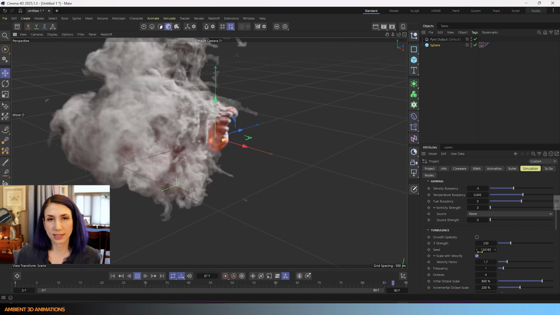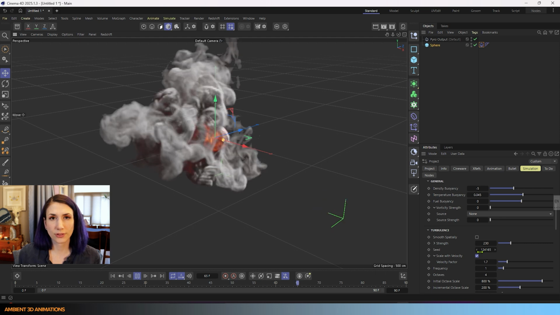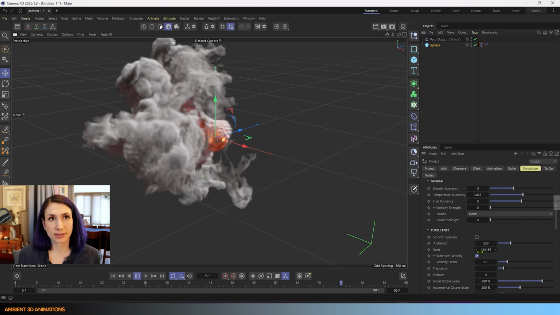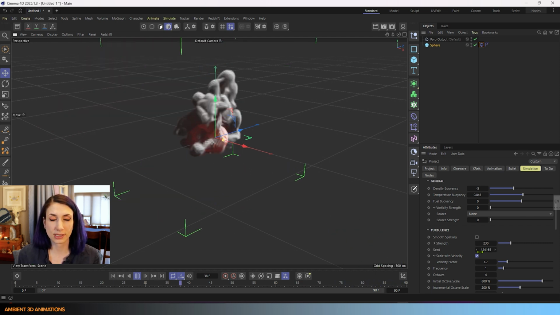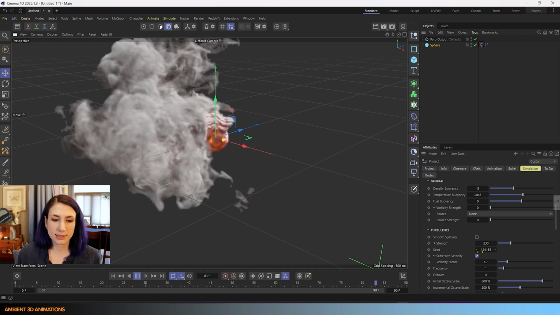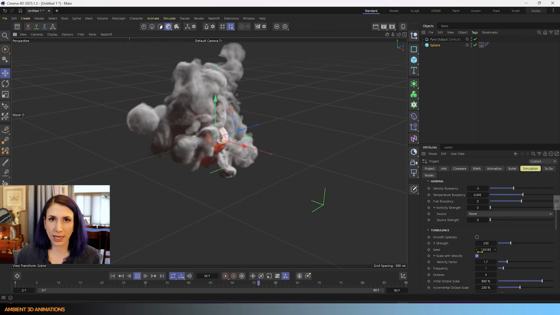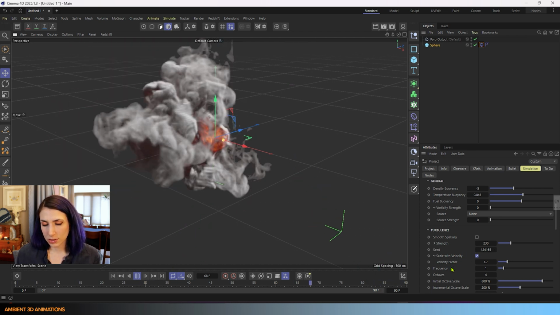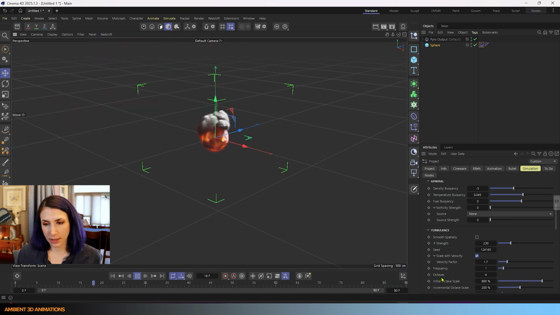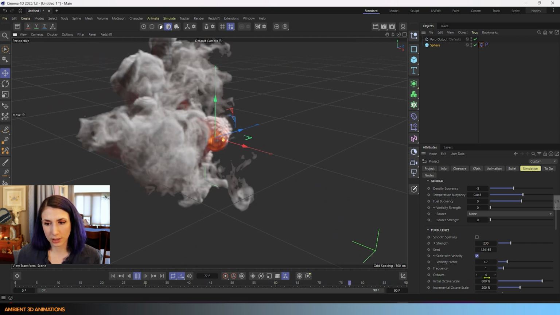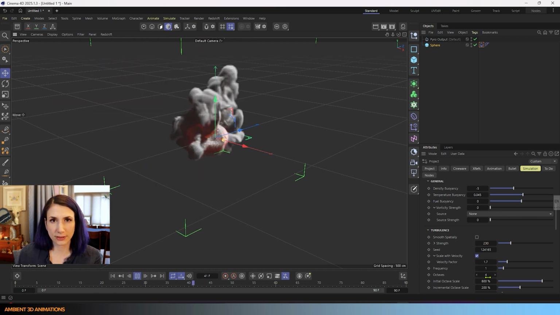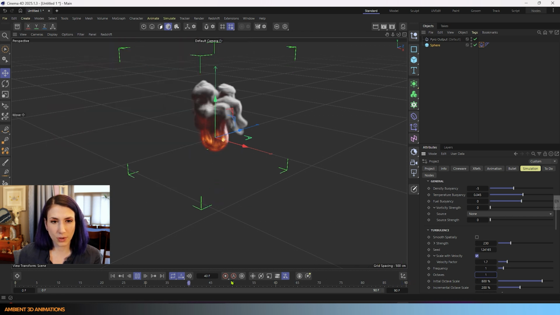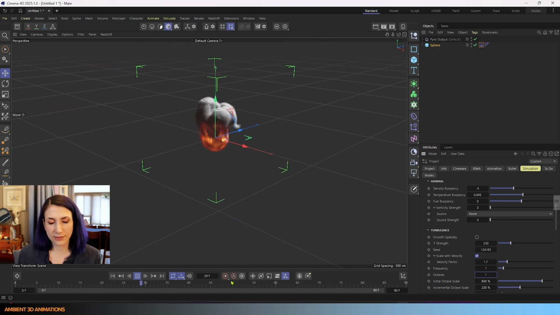Sometimes I find it helpful to think of the noise in two parts. You have your main noise structure that's a little bit bigger, and then you have this other part of the noise called octaves. It's like a smaller, more detailed pattern overlaid on top of the larger noise pattern. So you'll see your octaves down here. Right now we have 4. If I decrease this, it'll get rid of those really fine details, or fine swirls in the smoke. So I'll decrease this to 1, and you'll see it looks a little bit different.